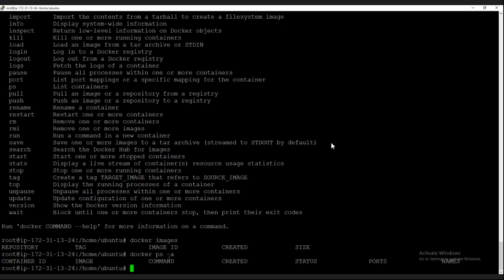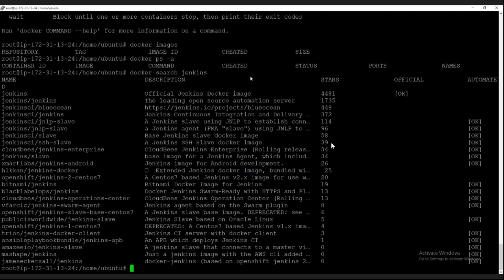Docker has some predefined, or we can say official, images already available in its repository, right? So if we want to pull any of the images here, we can simply search for an image. For example, let's say we are searching for an image for Jenkins that we had discussed earlier. Here we can simply type docker search Jenkins and hit enter. If any images are available as part of the Docker repository, we can see them here.